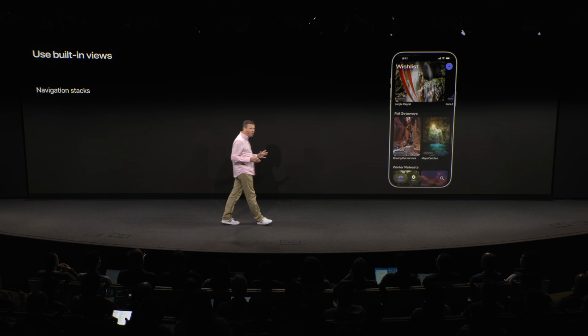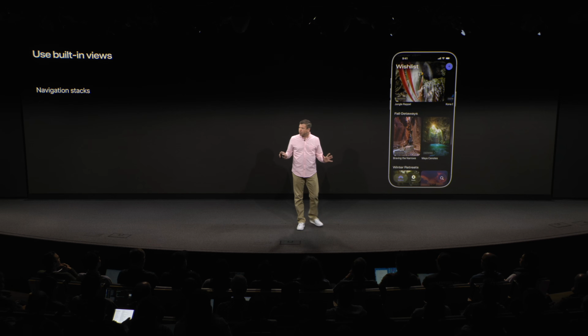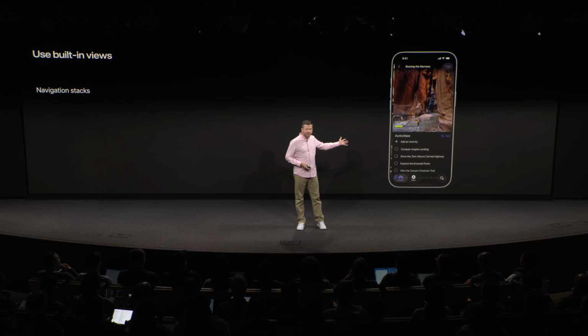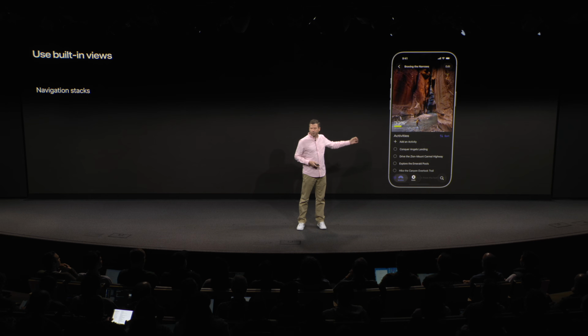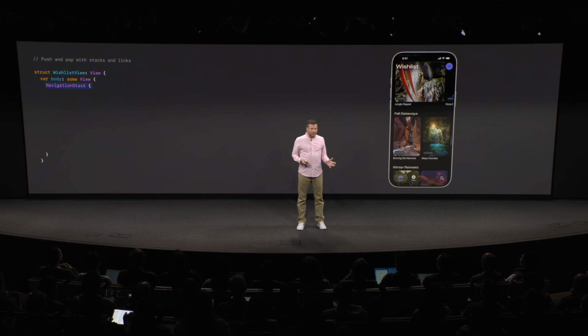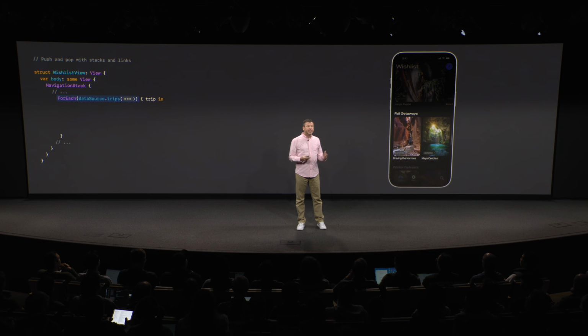I'll go through 4 different SwiftUI views you can use to get these motion effects automatically, starting with navigation stacks, like this one in the Wishlist tab that presents trip details. The Wishlist app uses a navigation stack inside each tab. Inside this stack are all these tiles for the various trips. I'll focus on a for each that iterates over all the trips in a collection, like my fall getaways.